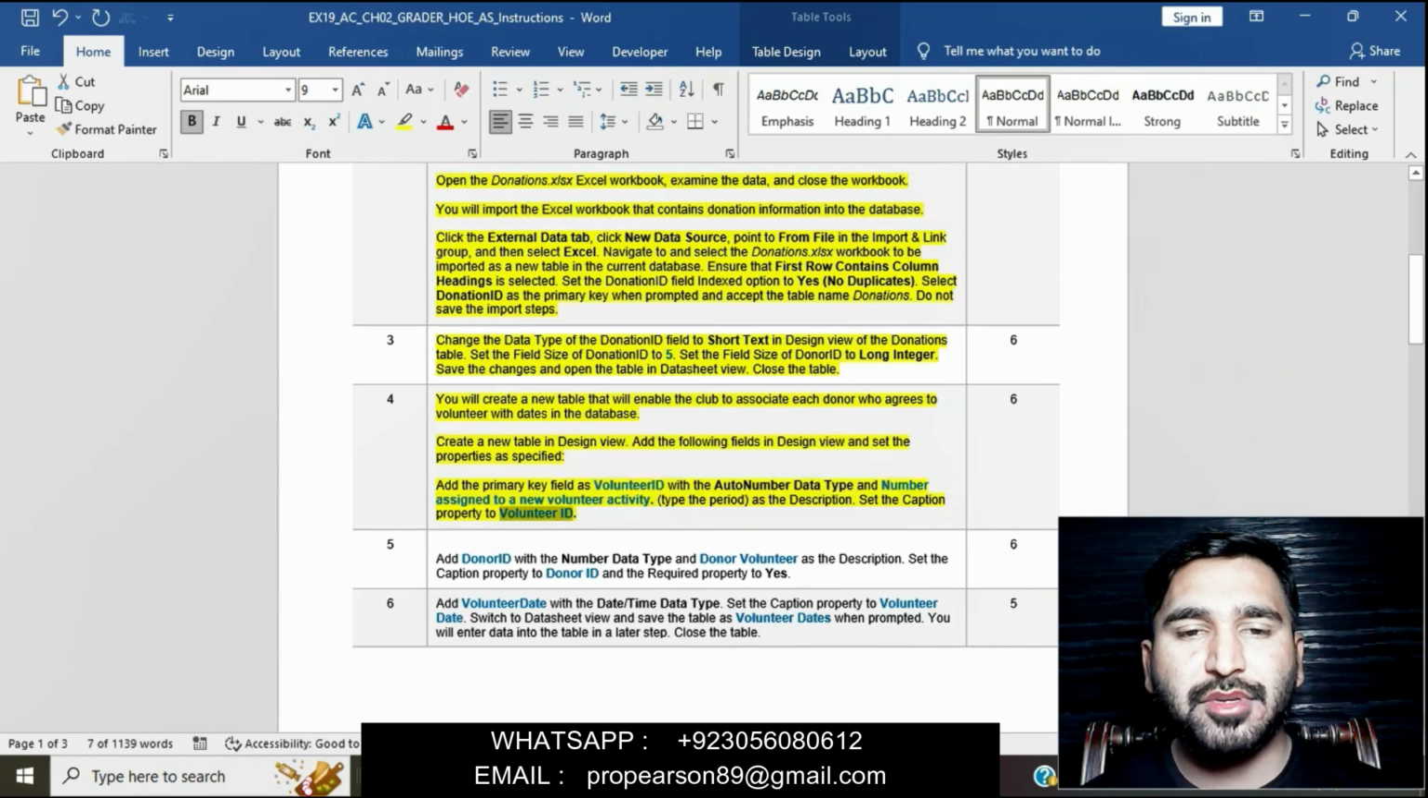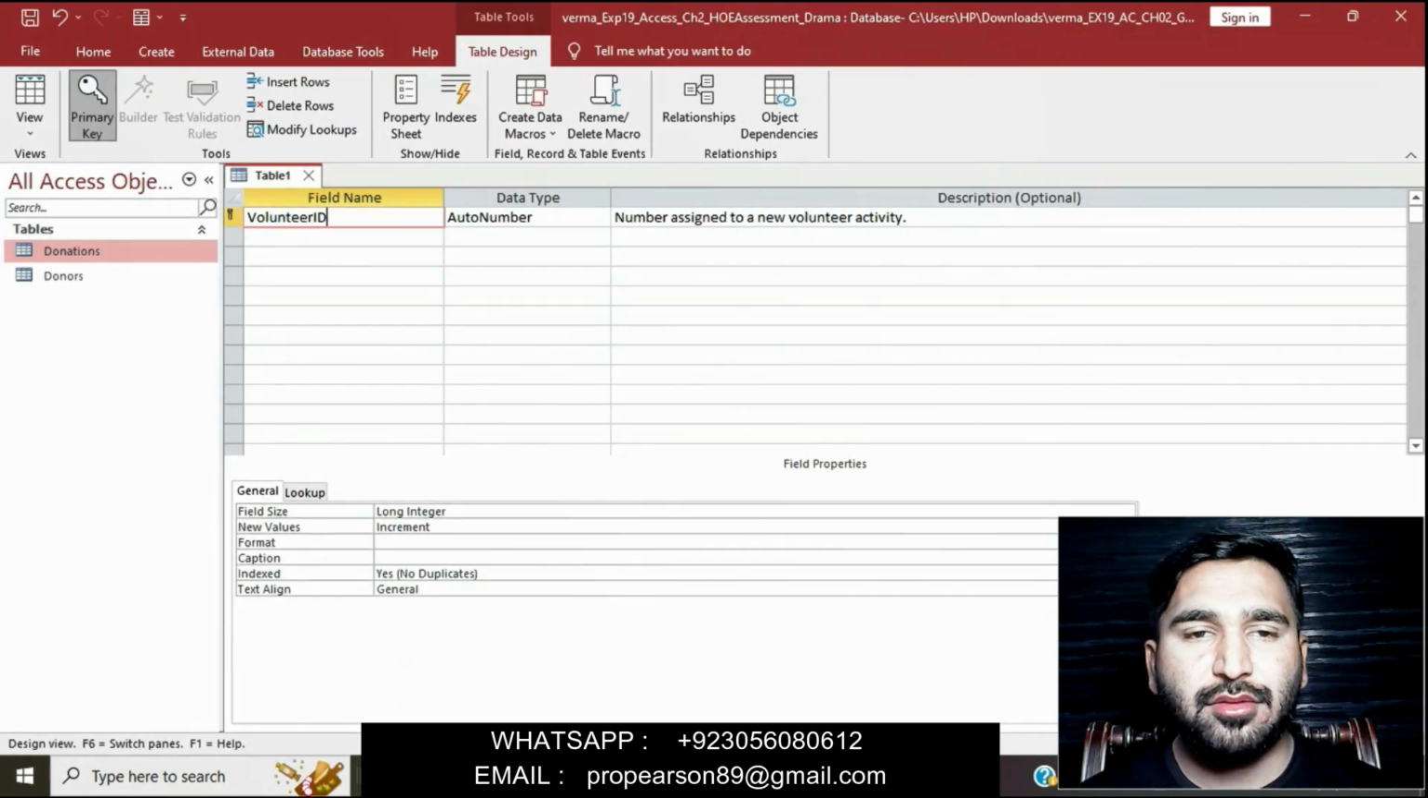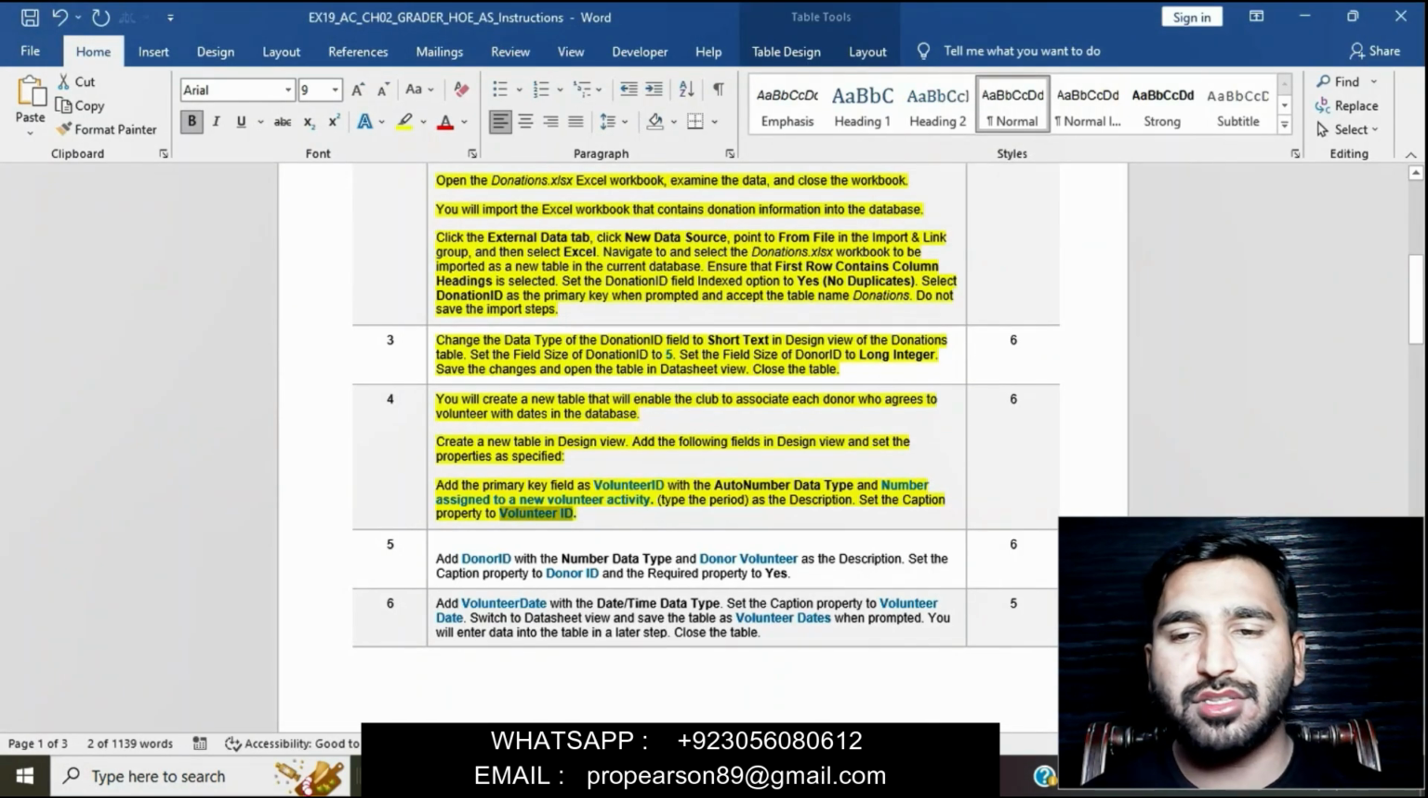You can copy this caption, or click on the Volunteer ID field and then click on caption. Here is the caption. Now we will add the caption here. Volunteer ID is the caption. Okay, this is good. Now this question is done.